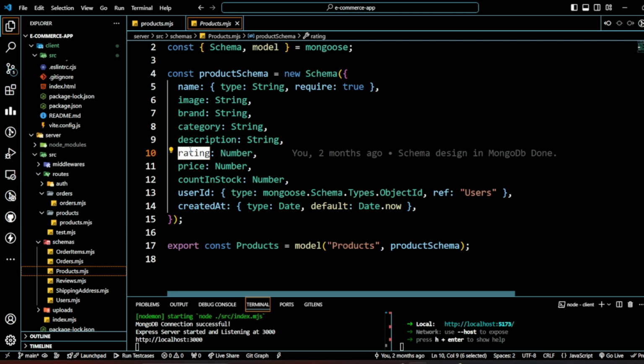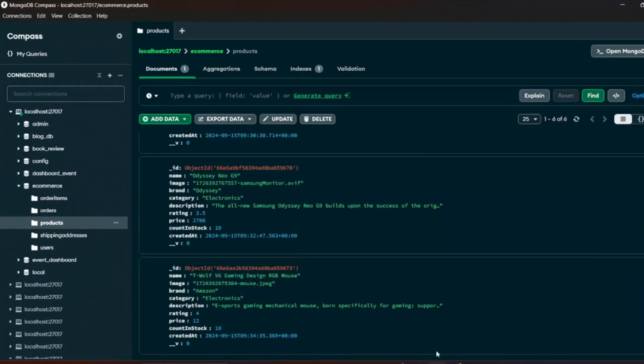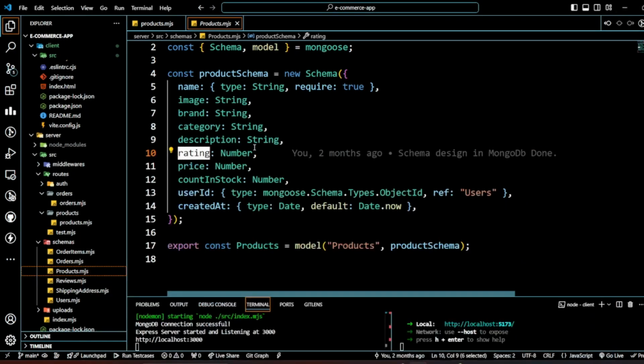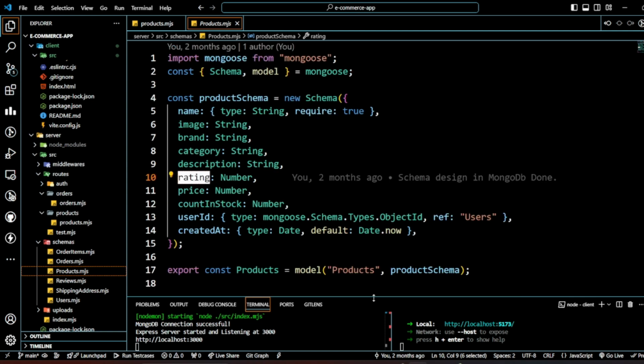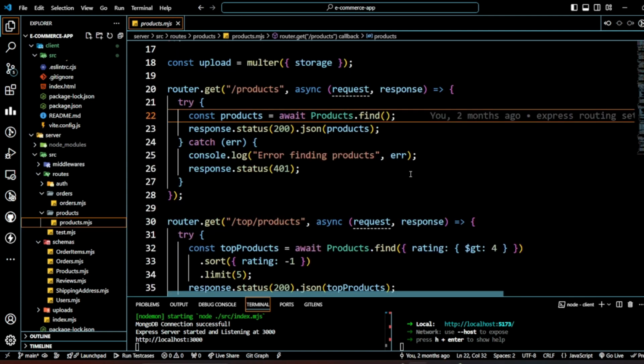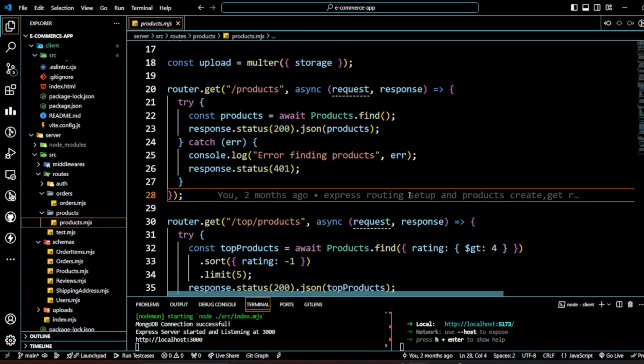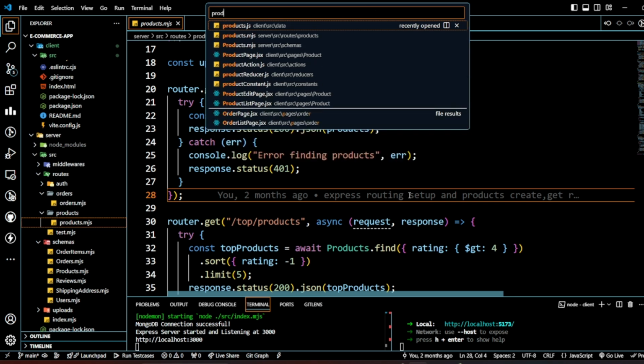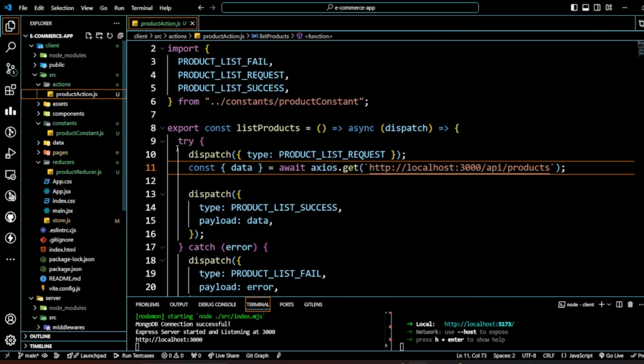But this is undefined now because if I go to products, actually the reviews, so reviews was undefined. So how are we dealing with that? Let's see the product action. Product action. Let's go to action actually.